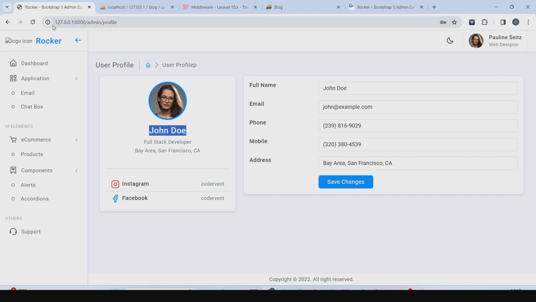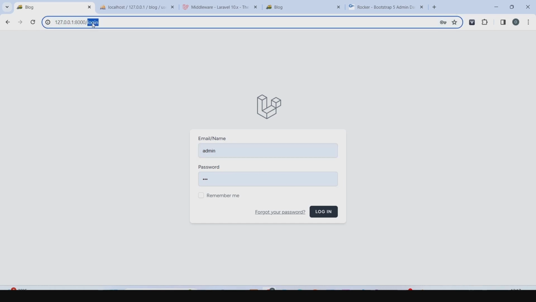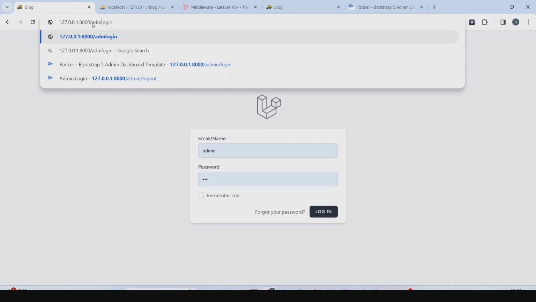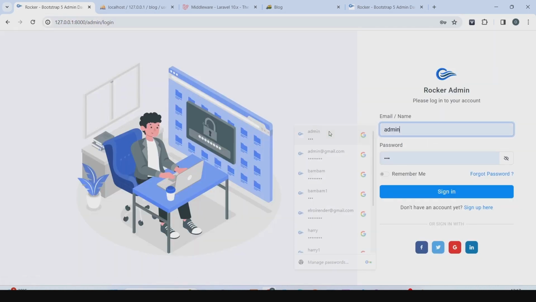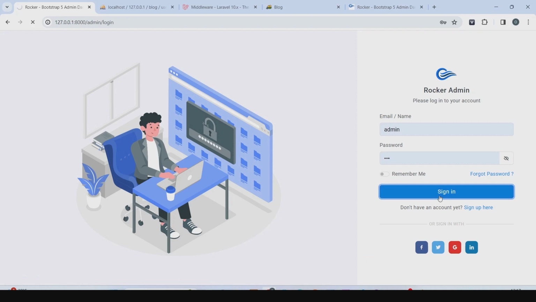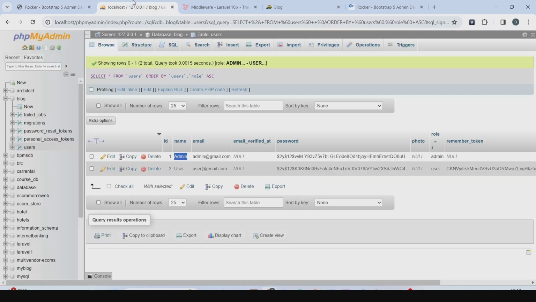Let's reload the page. We have to log in. As you can see, we're able to load the name of this user that is logged in, which is admin. As you can see here, the name is admin.